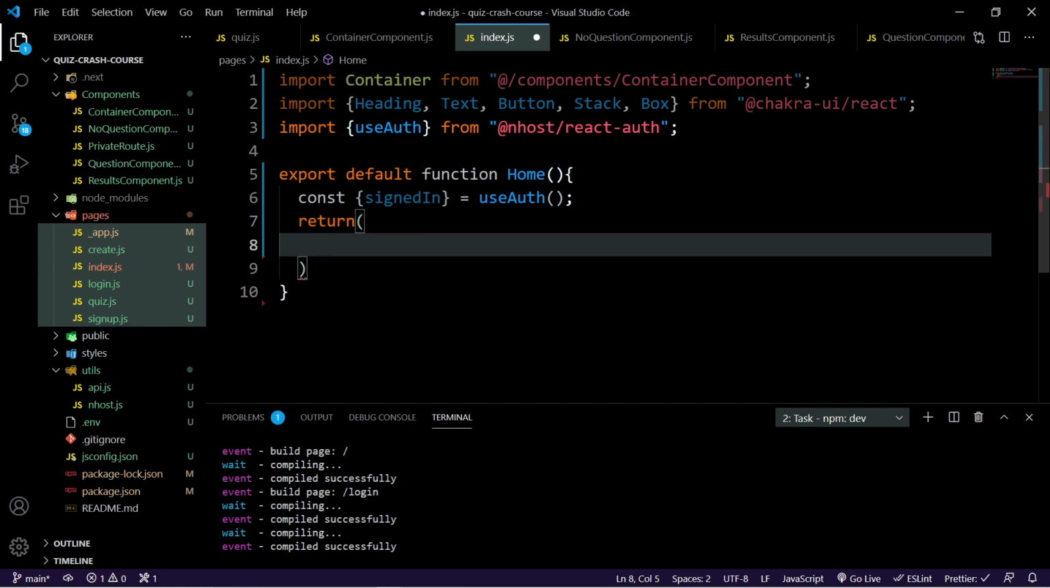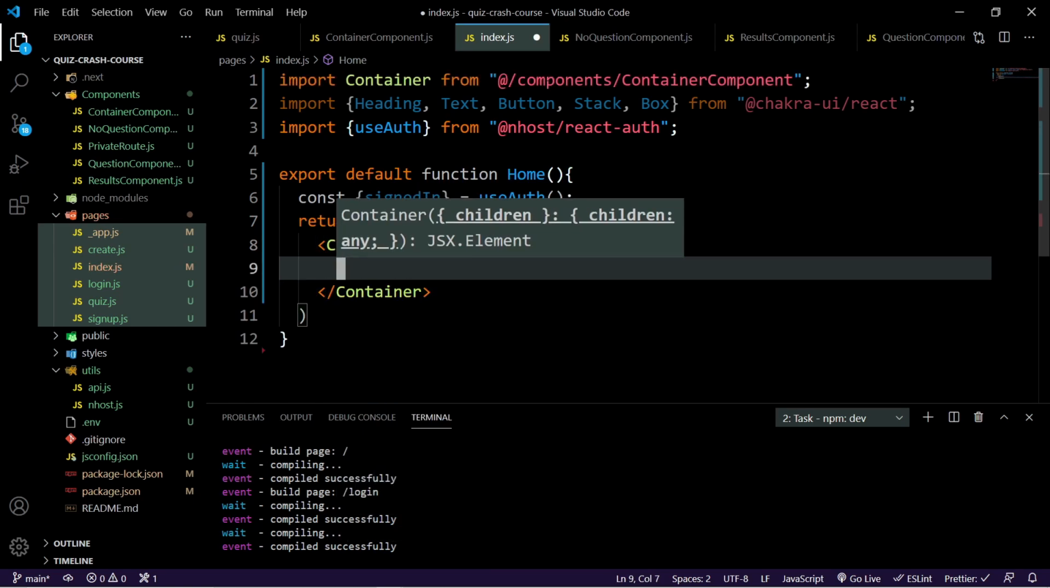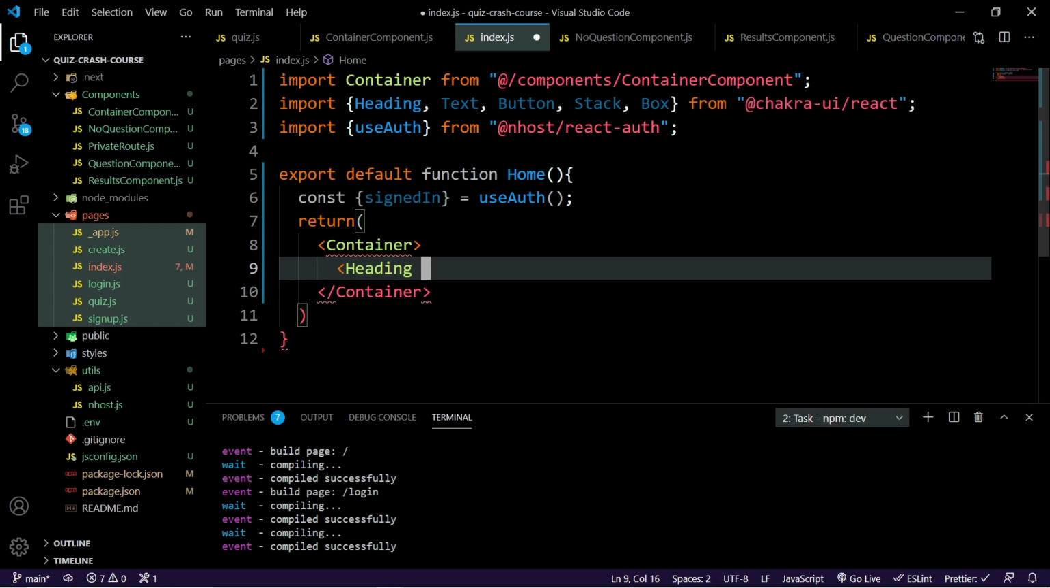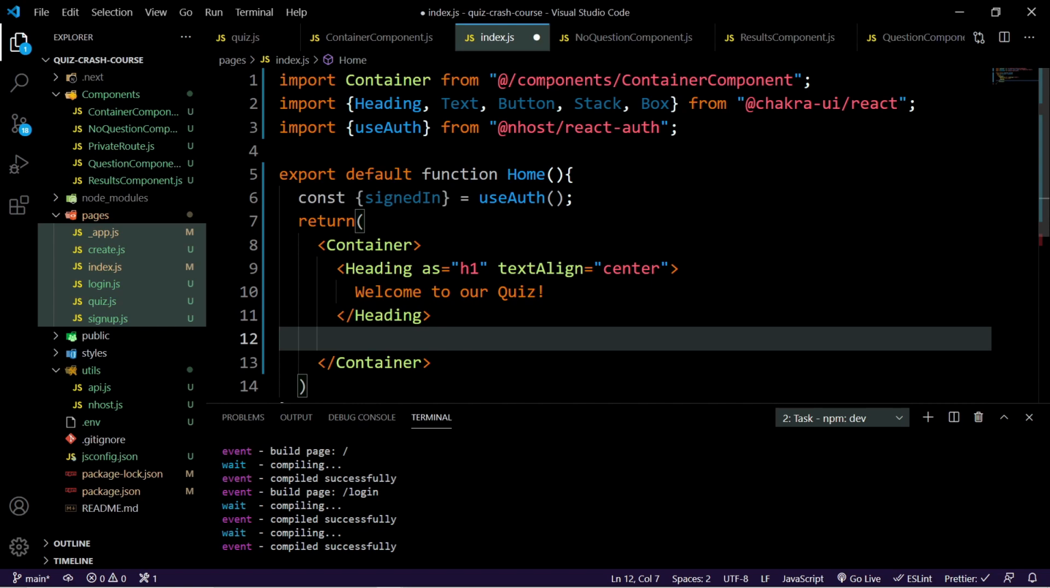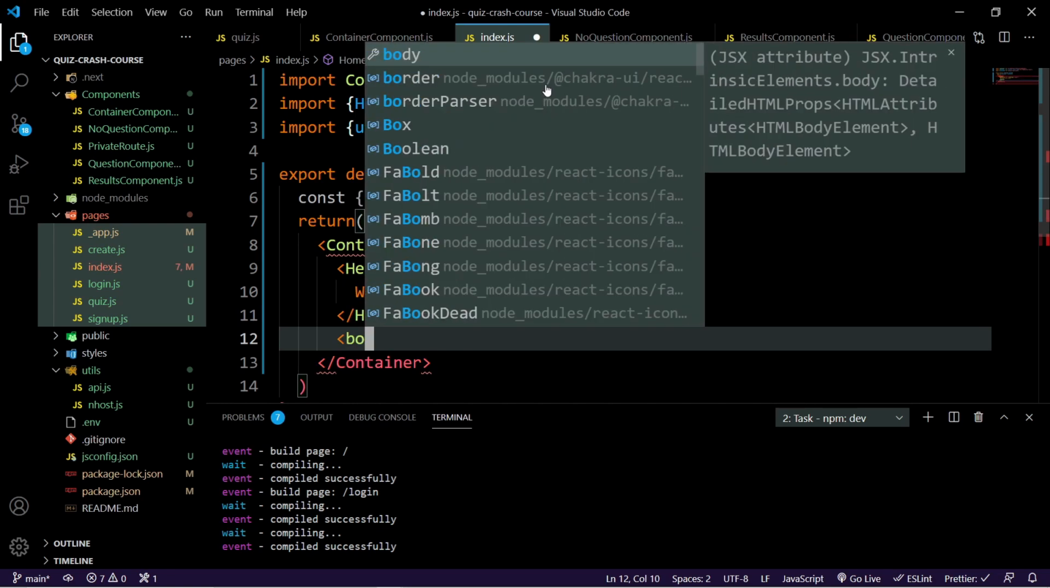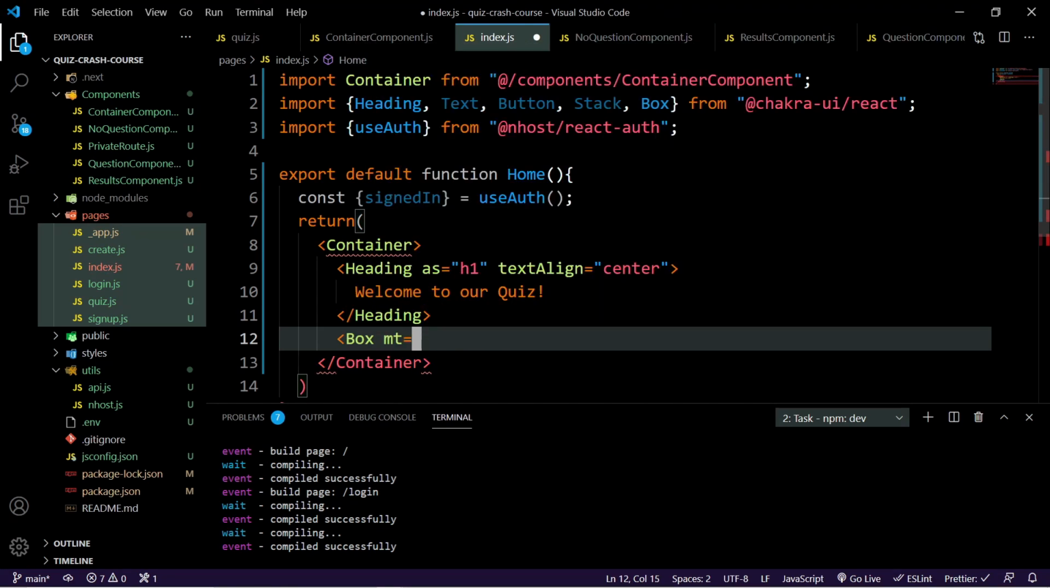And inside this return, we're going to return the container. And we're going to have a heading as an h1. And we're going to just say textAlign equal to center. I'm going to say welcome to our quiz. And then underneath that, we have a box. And that box is going to have a my of 8. And inside of that, it's going to be mx equals auto.